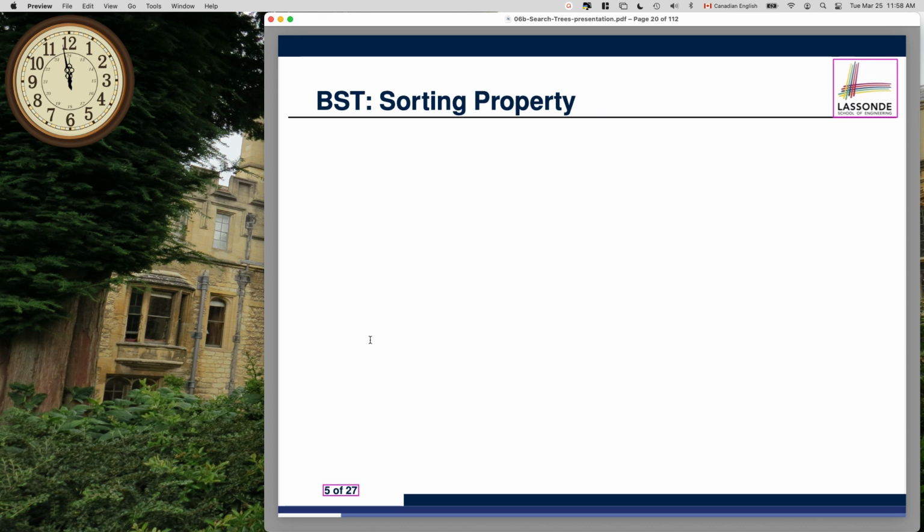Let's now talk about the sorting property. We talked about the search property, now the sorting property, in the sense of what is going to happen if you try to do an in-order traversal on a binary search tree. First of all, is it applicable to do in-order traversal on a binary search tree? What's the precondition for you to do in-order traversal?